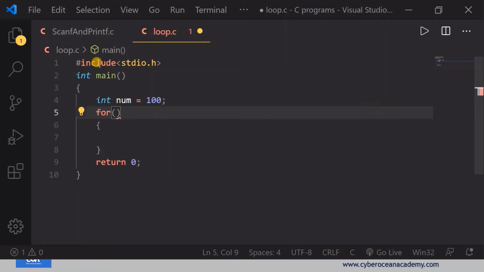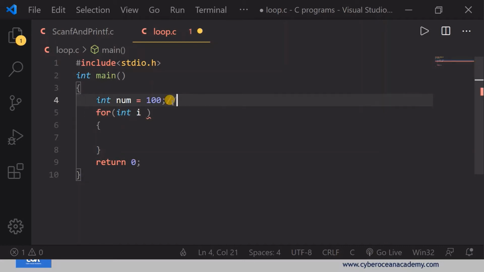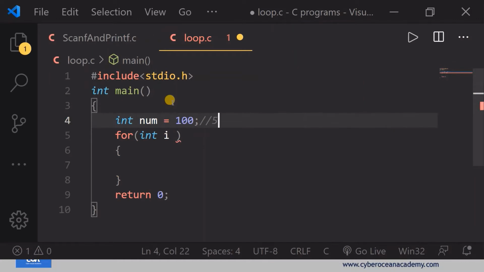The first part of any loop is initialization. So we will initialize a variable i. We have to write the multiples of 5 up to 100, that is 5, 10, 15, 20, up to 100. So that is the multiples of 5. How can you print these numbers using a for loop? That is very important.